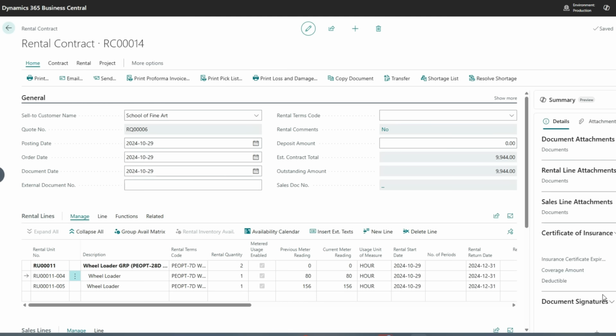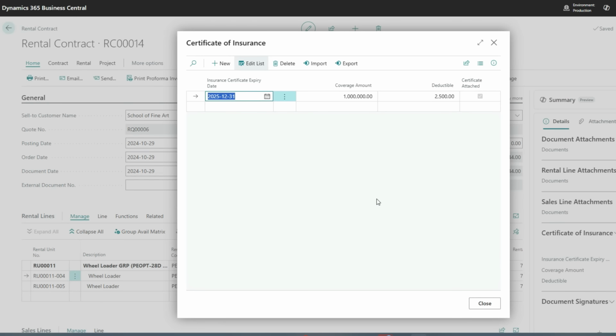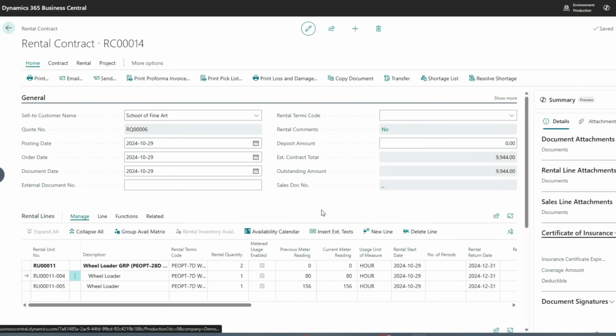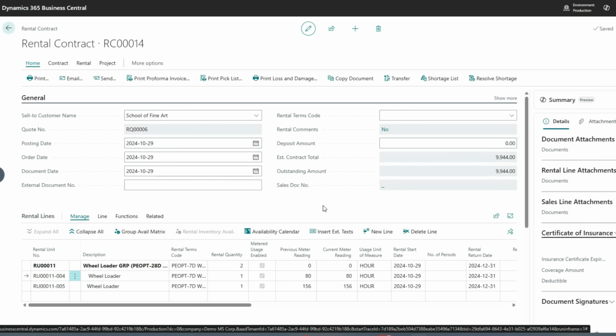I am providing insurance, so I already have a certificate of insurance attached to my units. I could also capture and add a certificate of insurance for the units that would be provided by the customer if they use their own insurance and not ours. I can import that. I can capture the information so that I have it in the system before I ship out units.